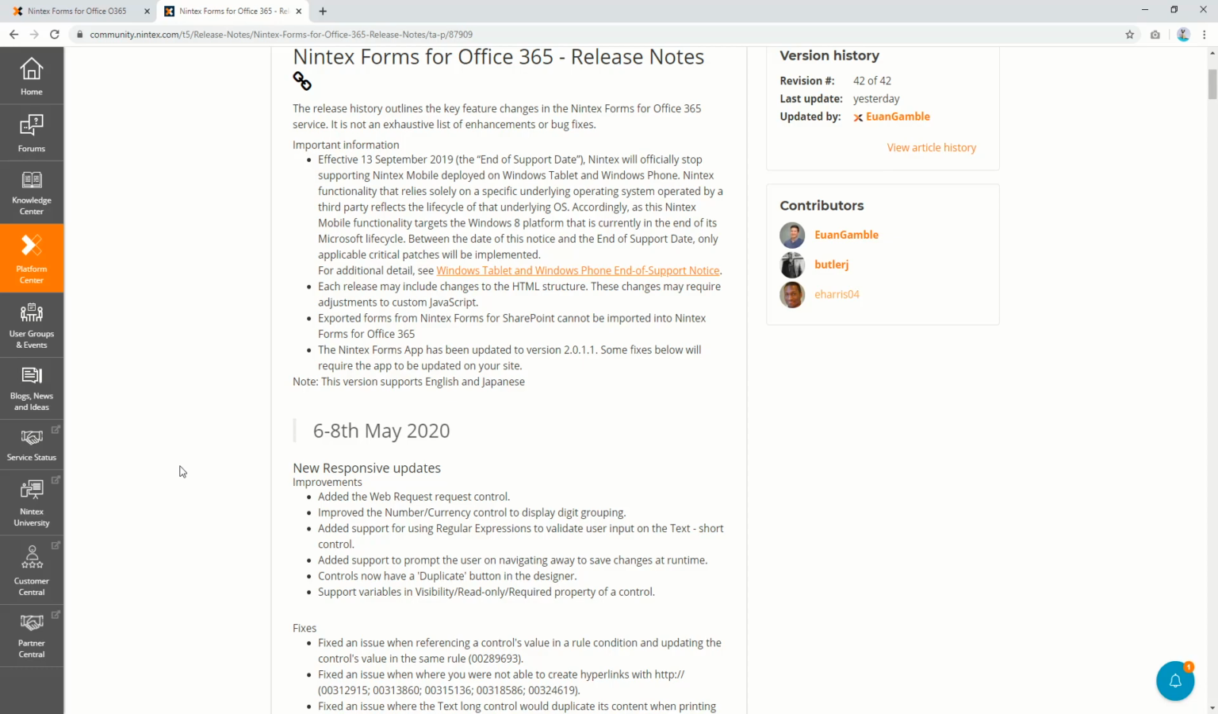That's like 1,000 separators. We've got regular expression in the text mask. There is a new message that if you navigate away from the designer, if you have unsaved changes, it'll actually warn you. We also have the duplicate button in the controls, so you can add duplicate controls. And also we support variables in the visible, read-only, and required property of the config panel. So that's quite a few things to cover off.